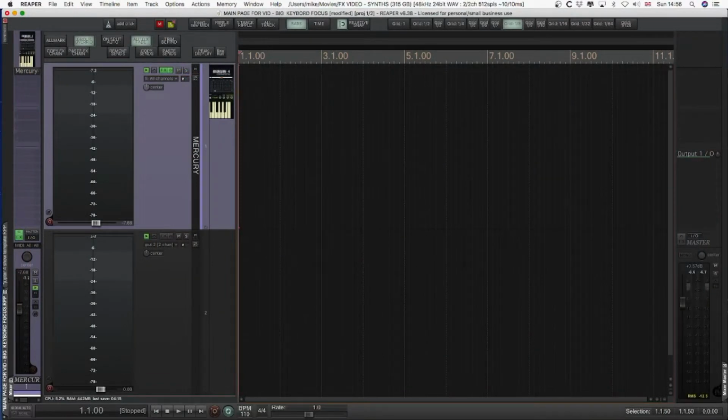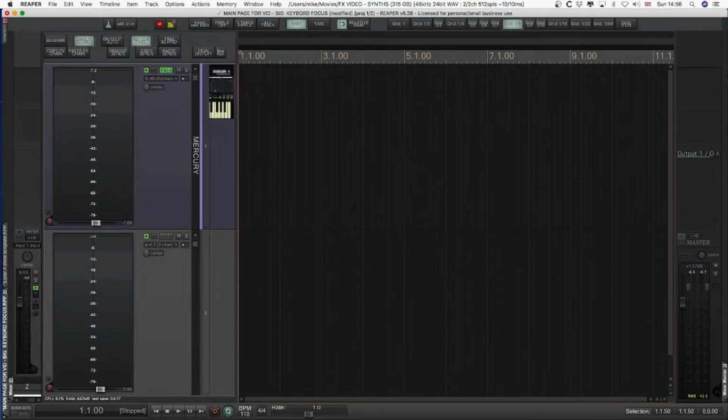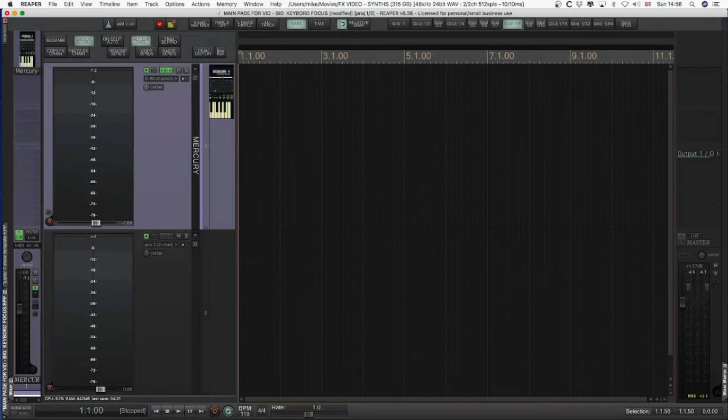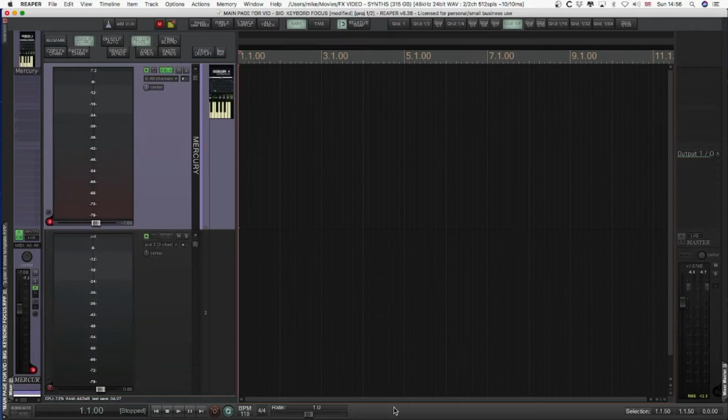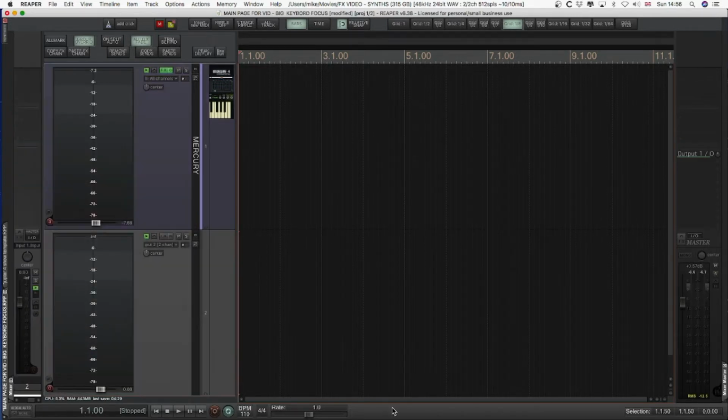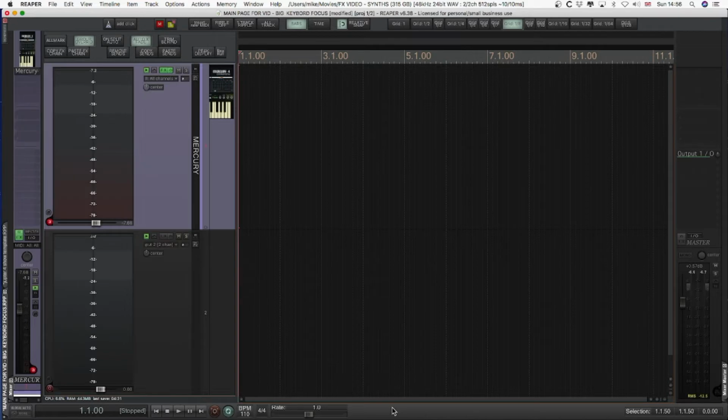Now I'll show you how comprehensively it can control any keyboard, in this instance the Mercury 4. First, I'm going to set the channel to auto record by opposite clicking on the record button and selecting automatic record arm. Now, as soon as the track's unselected, I can't accidentally record onto it.